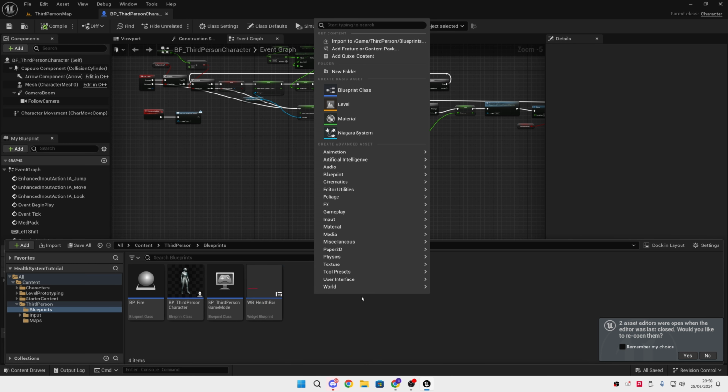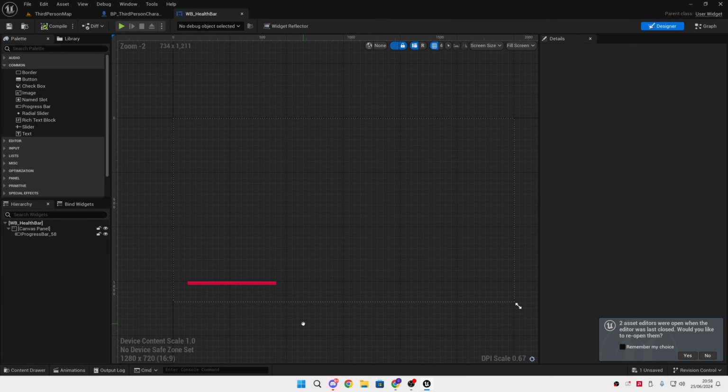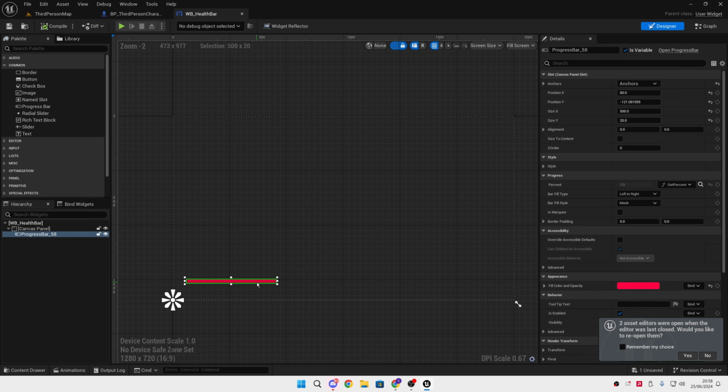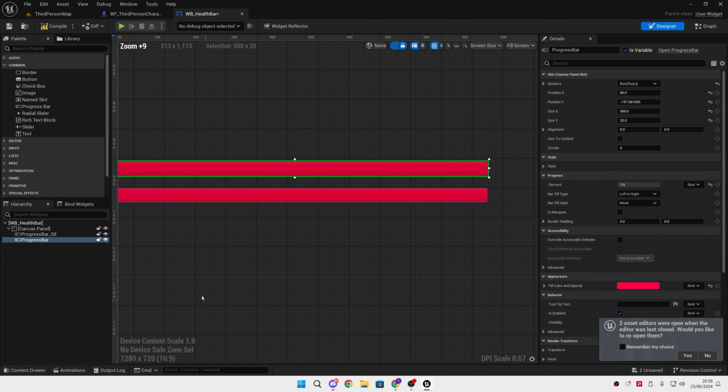Okay, so what you're going to do now is create a user interface if you haven't got one already. So if you followed the health tutorial, you'll already have one. But if you haven't, then just create a new one. But this is basically how you would do it. I'm just going to do this and go into the old one, and I'm just going to press Control and D to duplicate it. So I'm just going to use the health bar that I used before. I'm just going to line that up.